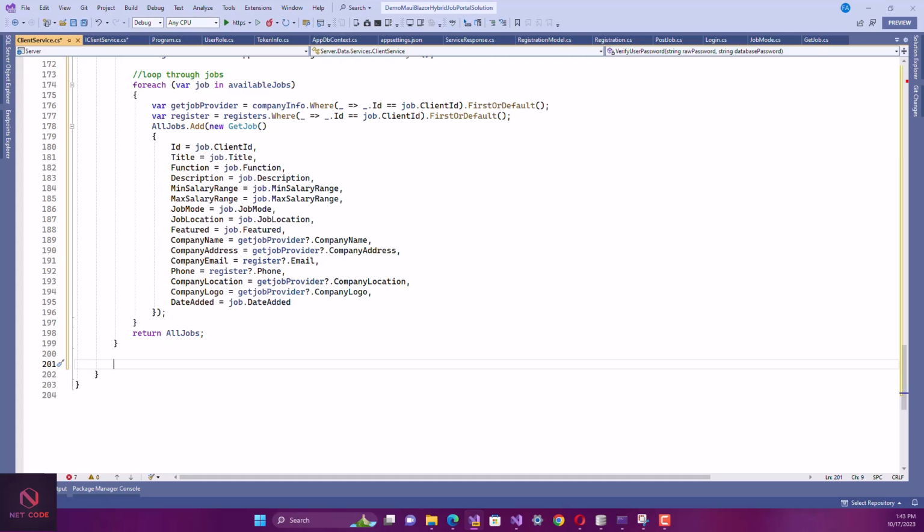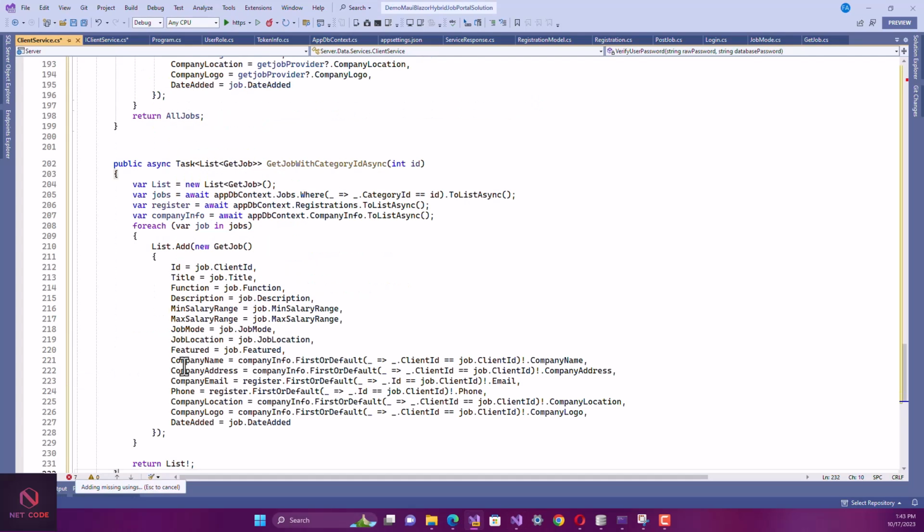Now let's see the get job by category ID async method. Let's see that method too. With this, we are going to get job with category ID async. So we pass in the category ID, and now we're going to do the same thing. We store all the lists over here, then we look through the jobs that are there. Then we check if any of the jobs has the category ID as what is coming in. Then we want to populate it over here and add it to the list, which is the get job list.